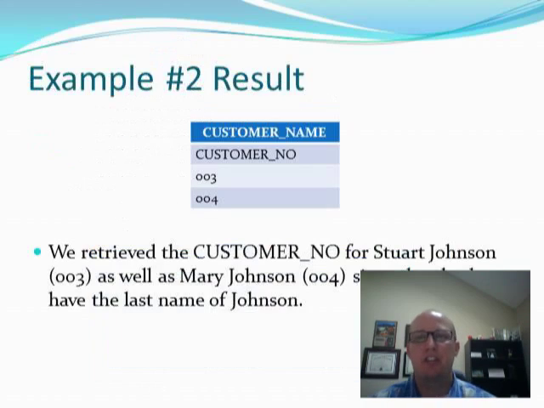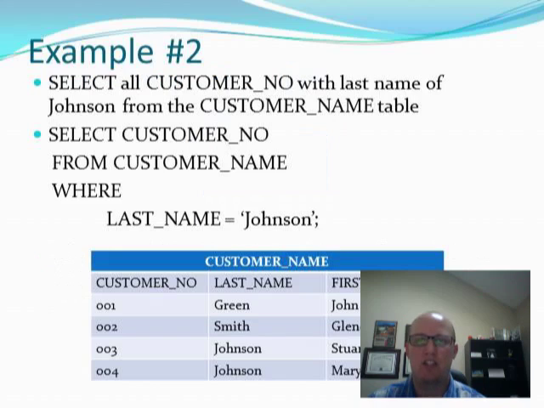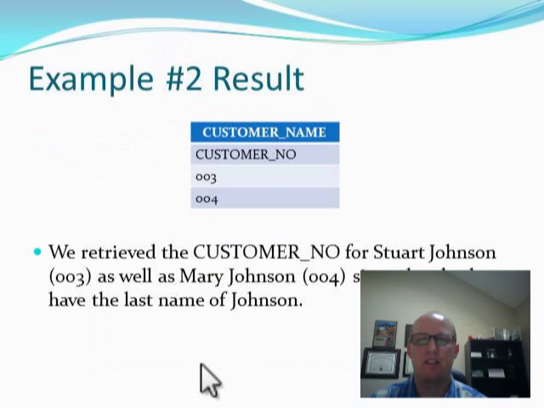And here's the result you'll get. In the customer name table, you'll get customer numbers 003 and 004 because we only want to retrieve the customer numbers for those individuals that have the last name of Johnson. And you see that Stuart and Mary Johnson both have the last name of Johnson and their customer numbers are 003 and 004.